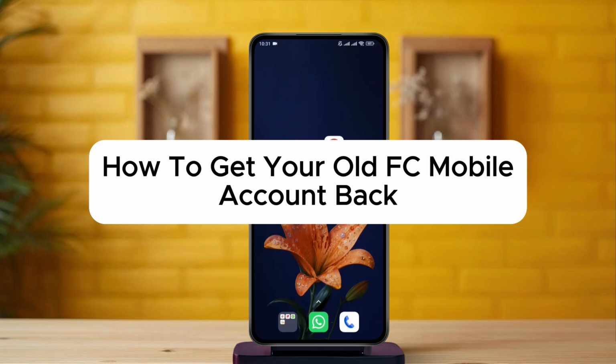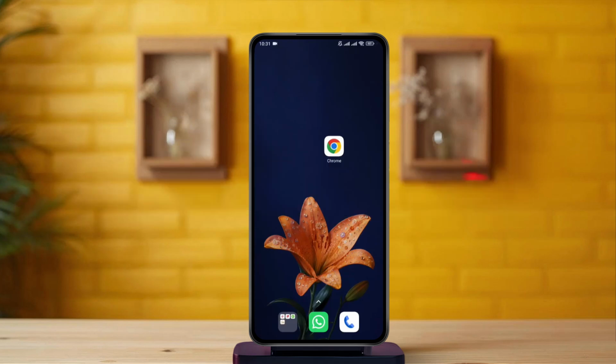How to get your old FC Mobile account back. If you've lost access to your EA account, you can try recovering your account through the EA Help Center.